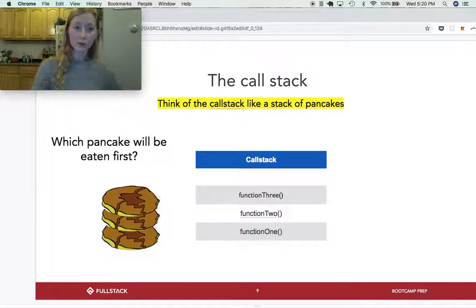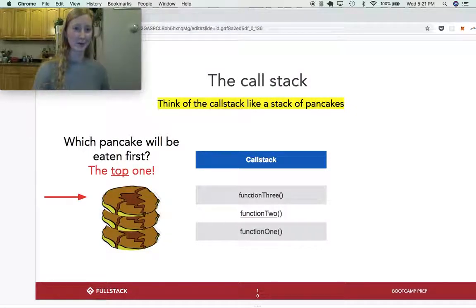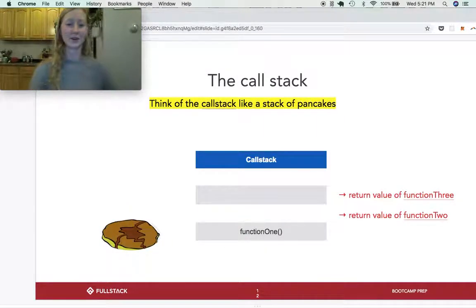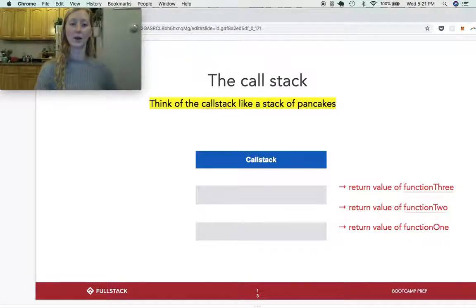Now thinking about functions in the call stack as pancakes, which pancake will be eaten first? Yeah, the one on the top. No one's going to reach to the bottom of pancakes and pull out the one on the bottom and knock them all over. You're going to take the one off the top first, and then the second one is now on the top, and then the third one. And you're getting these return values one by one, starting with whatever is at the top of the call stack.